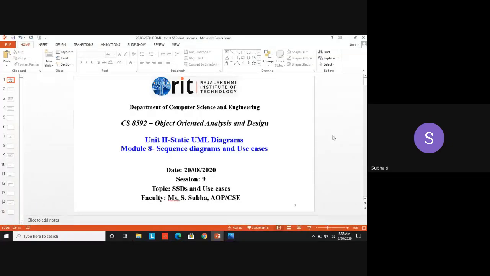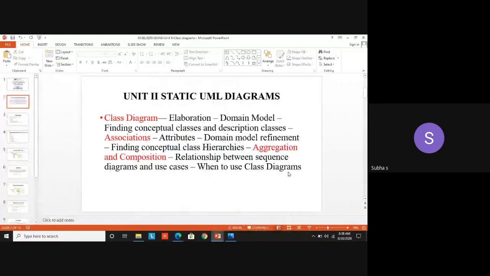This is your last topic in the second unit, students. Actually, last but one: sequence diagram and use cases. The very final topic is when to use class diagram. So you can have a quick recap and review of the second unit syllabus. So far we have seen class diagram, elaboration, domain model, finding conceptual class and description class. We saw it with the example. Then association, different kinds of association.